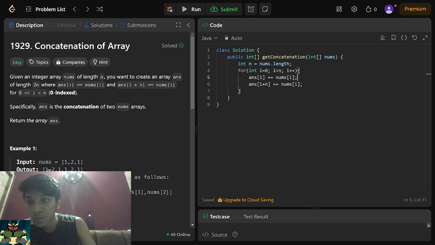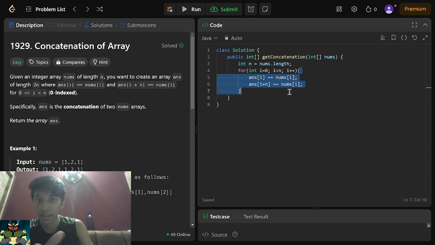So 3 plus 0, that is third index, that is the fourth position. So the fourth position becomes the zeroth of nums, right? That's what is happening. So this is what the loop will do. The loop will initialize the answer array with the required values, right?